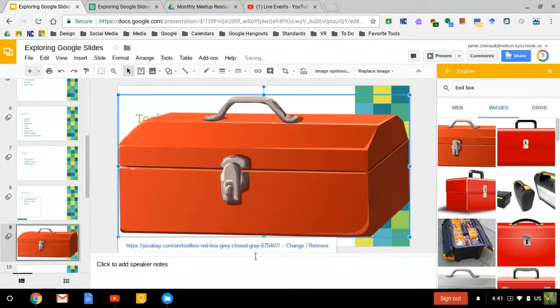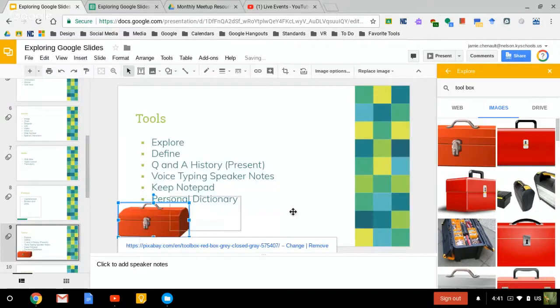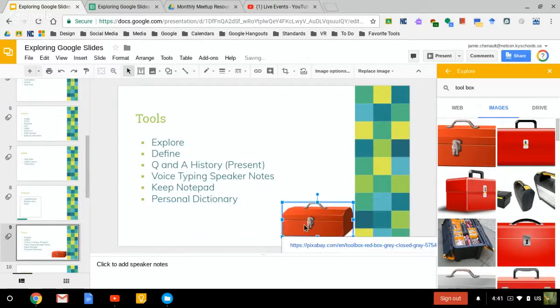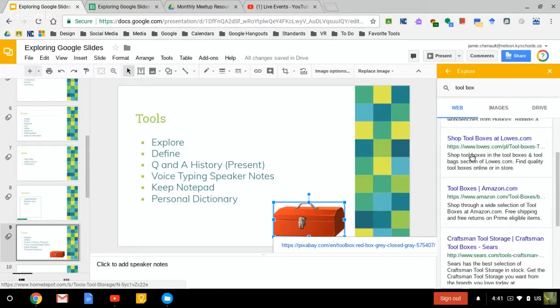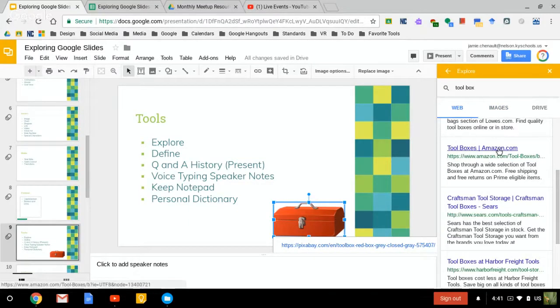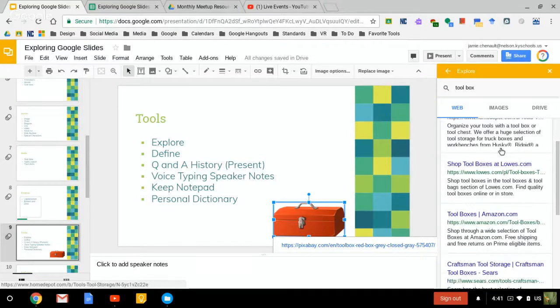It does give the citation here. All these are free, or they would not show up. Take this and drag this around. Another thing you can do is search the web. When you do that, if I click toolboxes, I will go to Amazon.com. The website will not pop up right here, but just web results will.